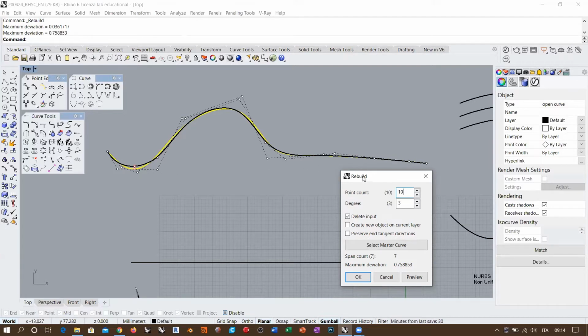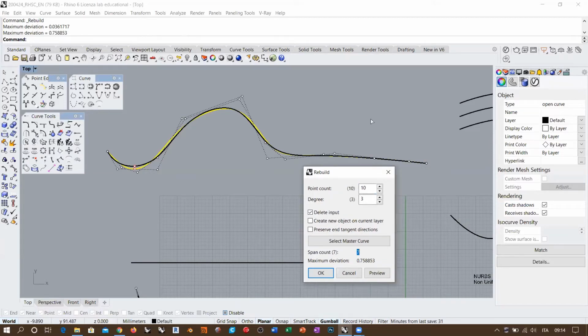Because the rebuild is creating a uniform knot vector. Okay, so it's basically dividing the curve into 7 spans. Remember that the amount of knot values is set by the number of control points plus the degree, so it's 13 minus 1. So we get to 12, okay?